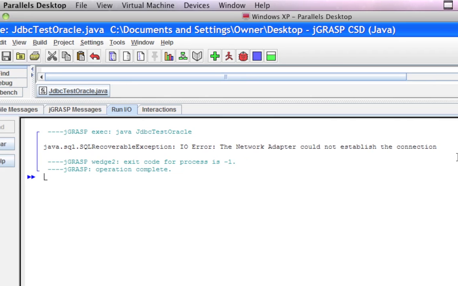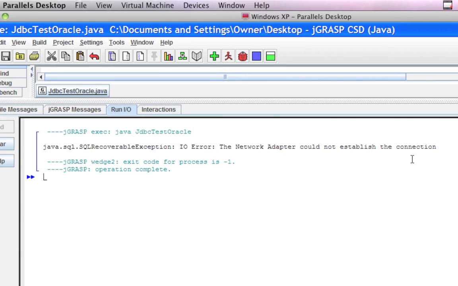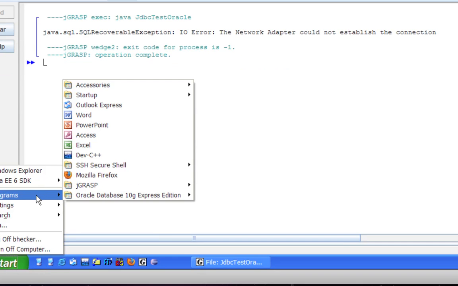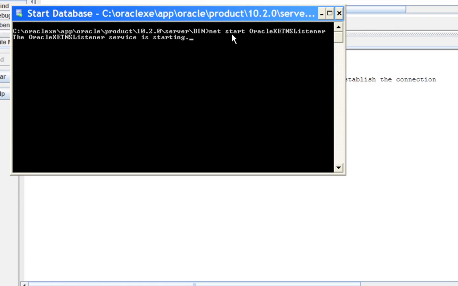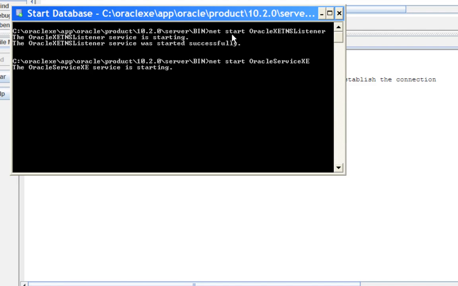recoverable exception IO. The network adapter could not establish the connection. By putting the error code in there, this is a demonstration that my driver loaded. I didn't get a driver error. And you can easily test that, because my database isn't loaded. So this is telling me that I'm getting a SQL error because I can't connect. So I'm going to go down and actually start it. If I go to Programs, Oracle, Start My Database, it's going to start the background service for the listener, and it's also going to start the Oracle service for the XE database. And now when I run it, it should work correctly.